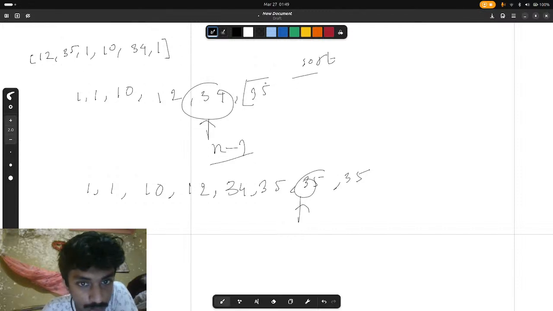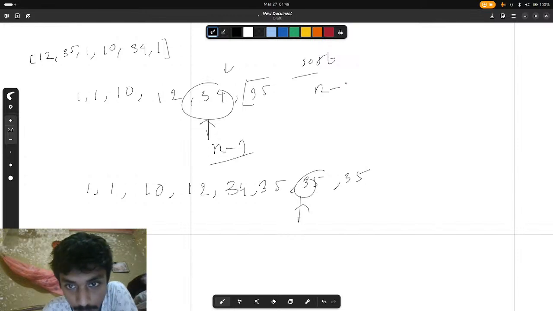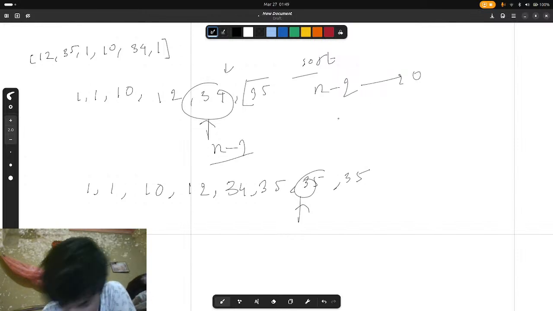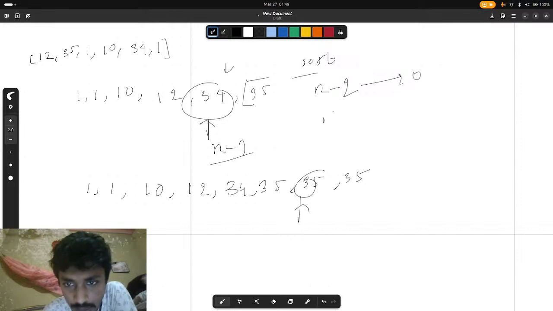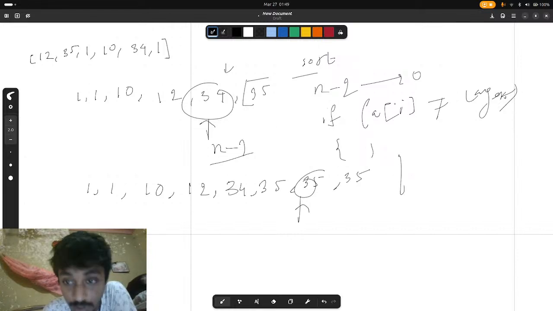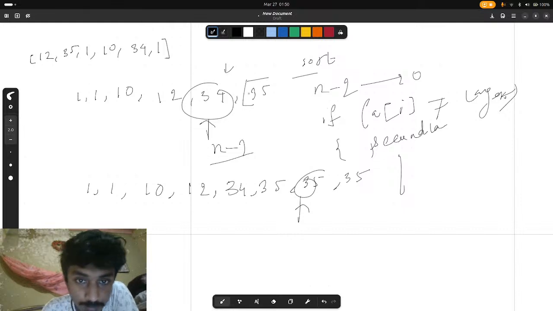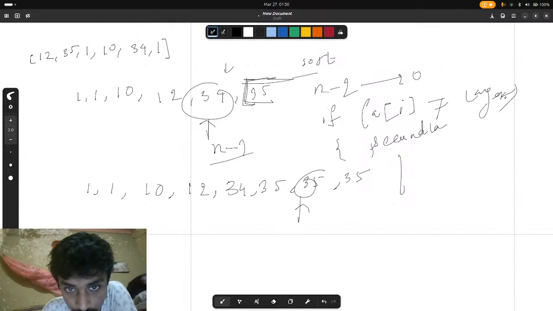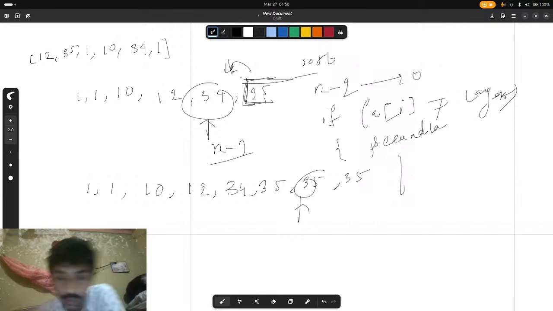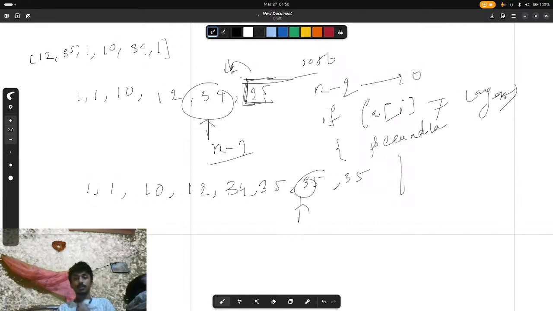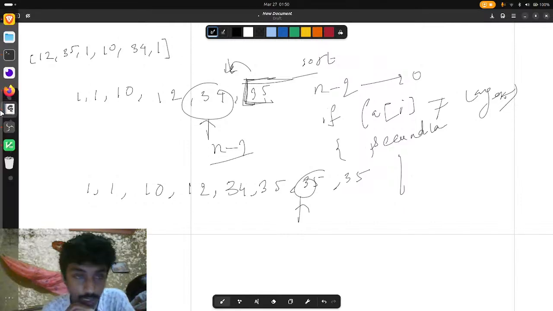I start a loop from n minus 2 to 0 and check if array of i is not equal to the largest. That is actually the second largest, because starting from here, the first number that is not equal to 35 should be it. So this is actually a nice way.